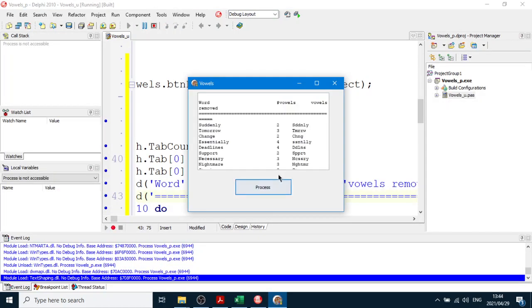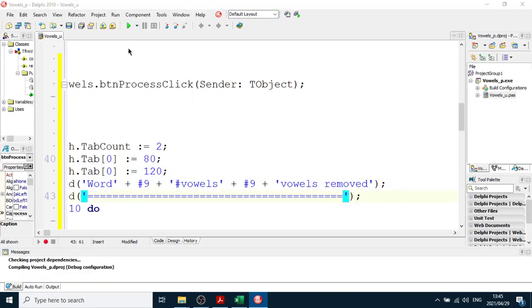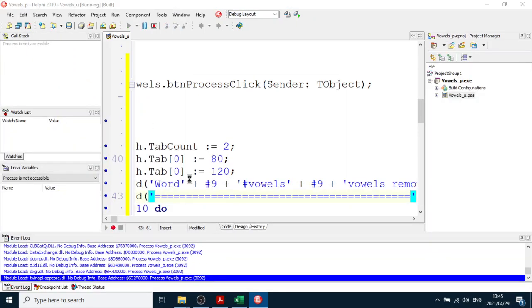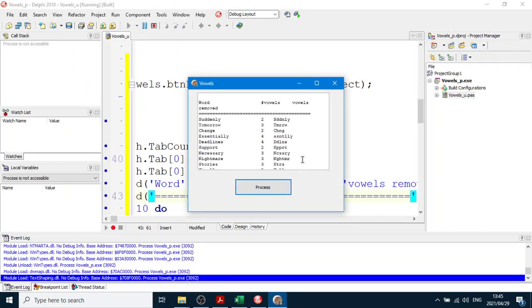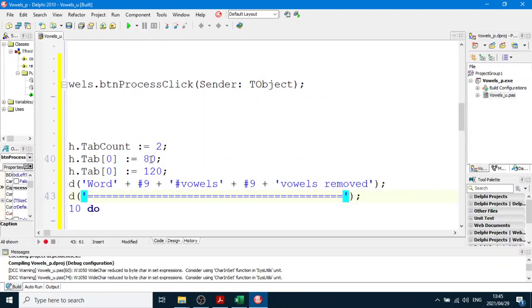and process. Okay, so the word was a bit long and we've got too many spaces there, so I'll change that to 80 and 120 and just shorten this a bit. Process. Right, that 80 is still too large, eh? 70, 100.